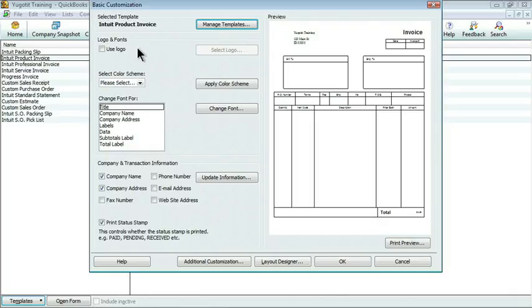So let's take a look at what we have. First of all, we could use a logo. If my company has a logo, I could click on this checkbox, click the Select Logo button, navigate to where it is on my hard drive or my network, and insert it. That's always a good idea. But a more simple thing is just changing the color scheme.